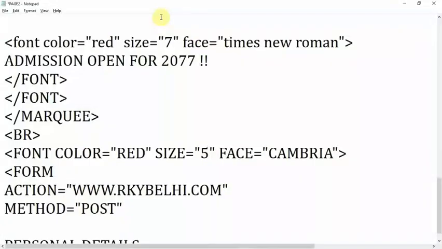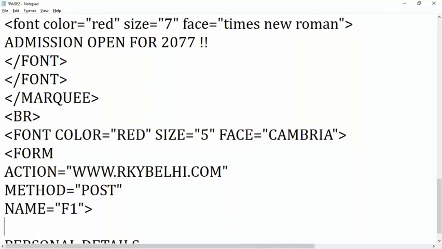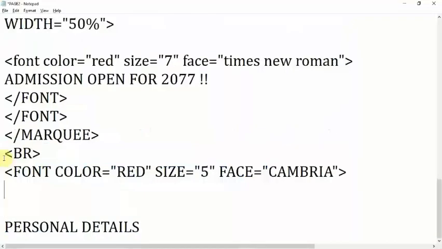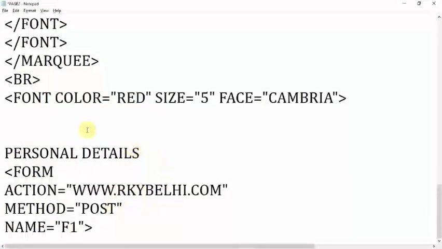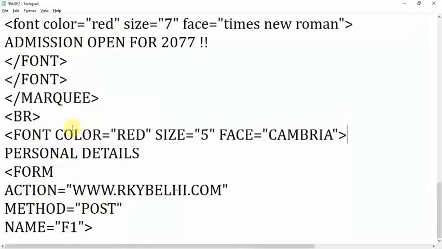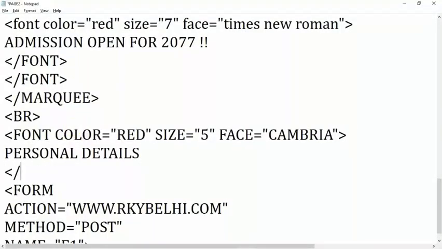Nobody can see. Next is name. You can specify any name, like I want to give F1, you can give ABCD, any name you can give. Now this is completed. I want to close here. Where is the personal detail written? Control plus X. I want to write below. Control plus V, and I want to close. Font tag here. Okay, now you can see.